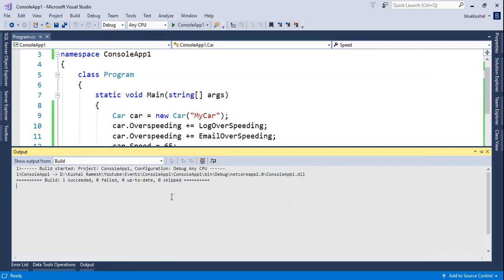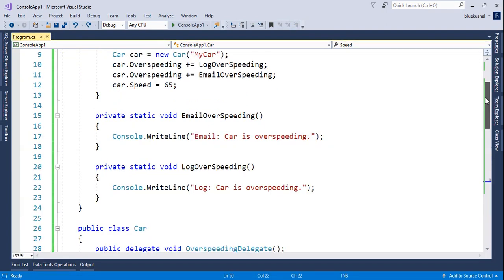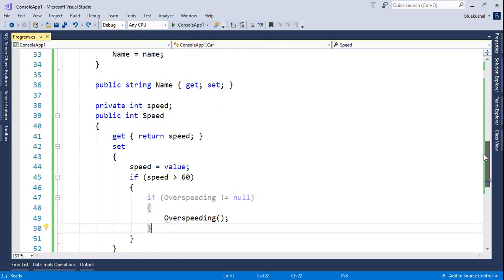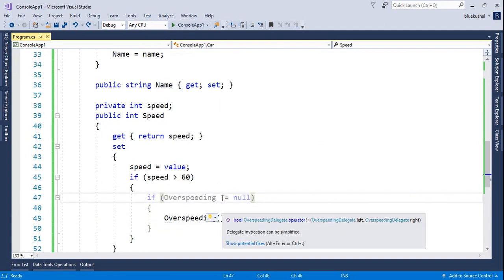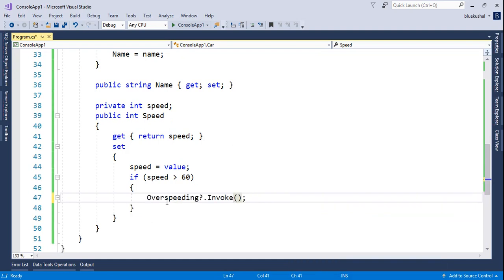The null check that we had for our overspeeding delegate still works for our overspeeding event. Let me go ahead and simplify this by using the null check operator. If overspeeding is null, then this invoke method will never be called. But we cannot assign null to our overspeeding event.